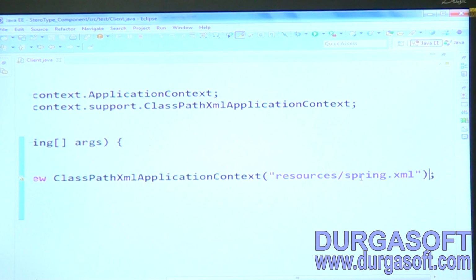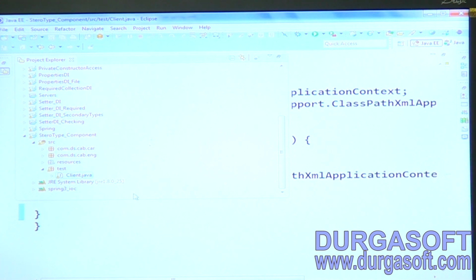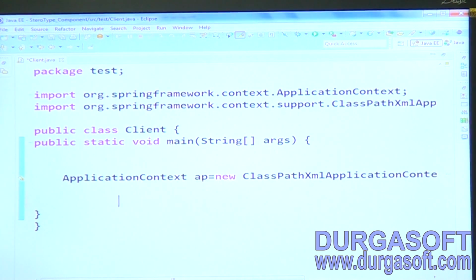Fine. Then which class object do I need to get to print that method? ap.getBean of the car object we need to get. What is the car class reference? We didn't create any car object. The container is creating the object. Which ID reference will it use? We don't know.